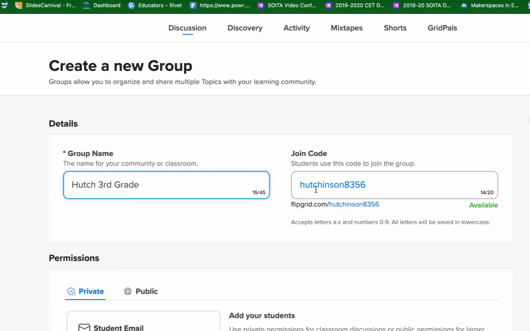Okay, you'll notice that it's given me a unique join code to this group. Now, if you want to come up with something easier for your kids to remember so that they're constantly just coming into the group page, you can always tailor that to something else. So maybe I just want to make it Hutch third, and that's available. So notice that's another thing you're going to have to keep in mind, it's got to be something that ends up being available.